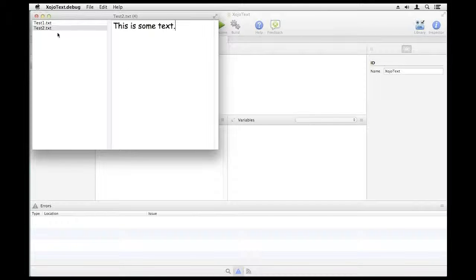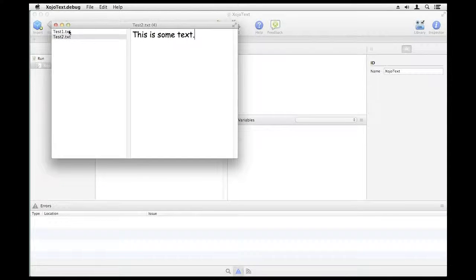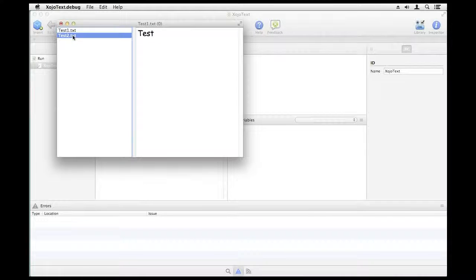All right, so now each time we open a file, we're getting a new entry here. Now you might expect that when I click back on test one, it's going to show the text that was there, which wasn't much. It was just like test or something like that. And it shows that, and it shows that. That's pretty cool. Starting to work properly.